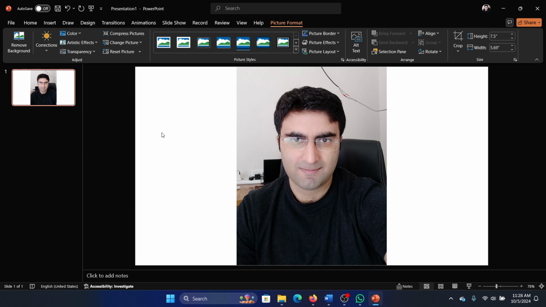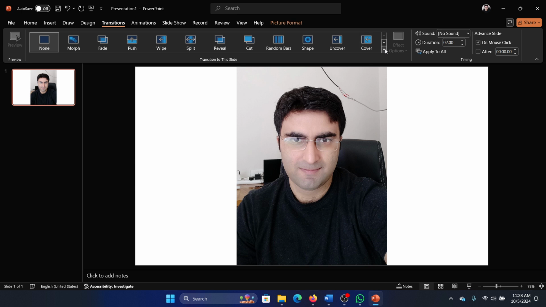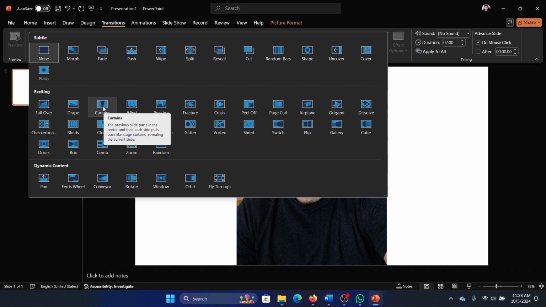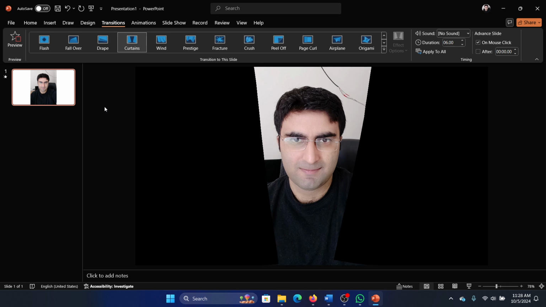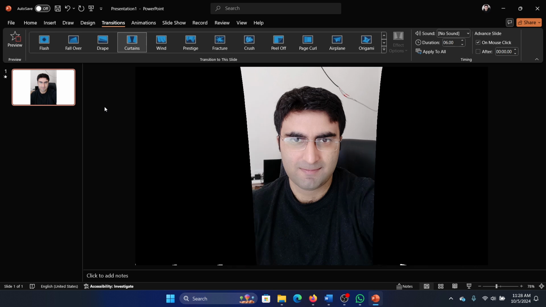All you need to do is click anywhere inside the slide, and then click on Transitions. Now click on the downward pointing arrow in the Transition to This Slide section, and you'll find the curtain effect under the Exciting effects column. Just do it and see. This is how it creates the curtain effect.